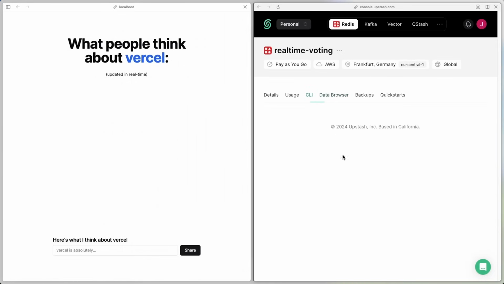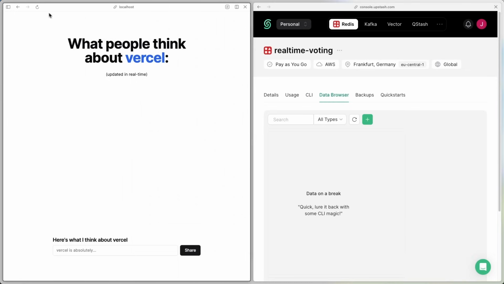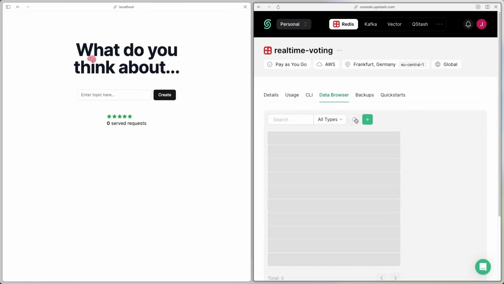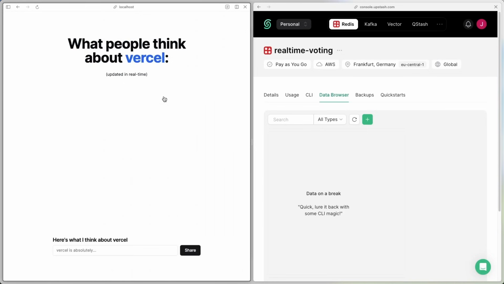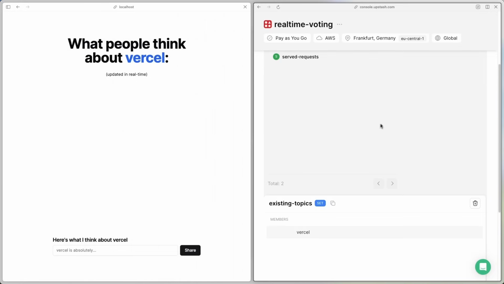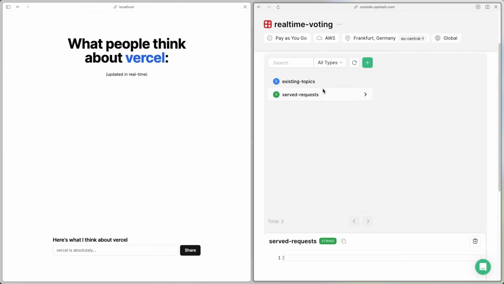Actually, you know what? We can just flush the entire database. Let's say flushall in the CLI. That's going to delete the entire database. And let's just go to localhost 3000 so we have a fresh start, right? There's no data. Let's try this out. Let's go into the Vercel room, for example, to share our opinion about Vercel. There we go. Let's reload this. And there's going to be the existing topics of Vercel. Beautiful. And we incremented the served requests.